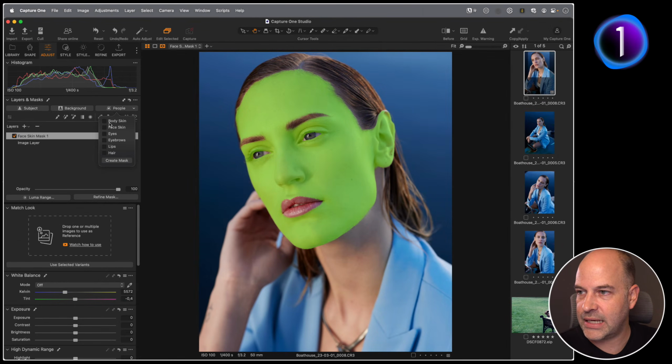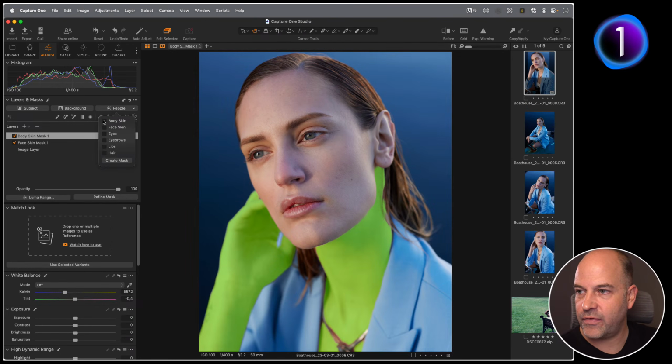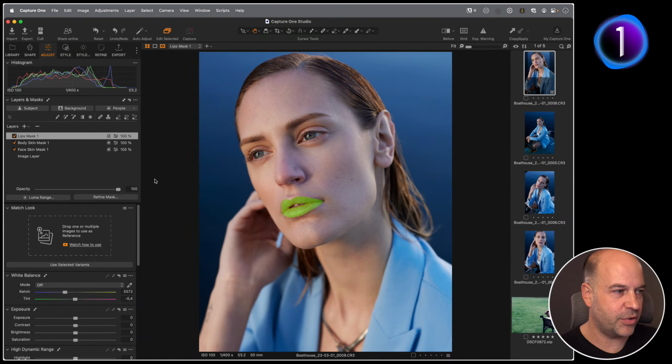So if I go back into here and do body skin and say create mask, now that creates like so. Now notice how much faster that second mask created, and that's something you will experience if you start using this. So the first time you create a people mask, we have to do a little bit of background work to identify various attributes on your subject, and that takes a little bit of time, but after that it's practically instant. So if I go for lips and create a mask, see, it's pretty much straight away.